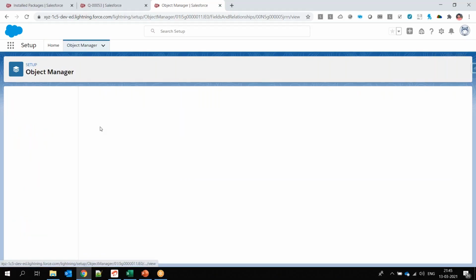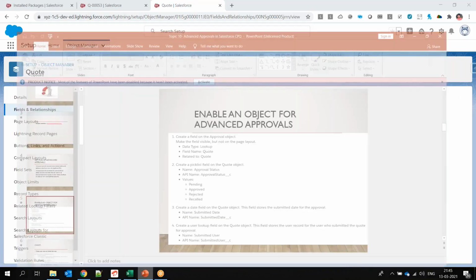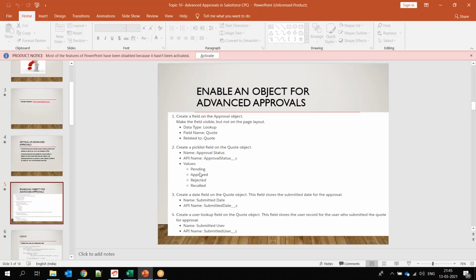You can create it and add the values. The values they want to add are Pending, Approved, Rejected, and Recalled. If you submit your quote for approval, it will be in Pending state. Once it is approved, it is in Approved state. Rejected means the approval was rejected. Recalled means you recalled the submission and want to submit it again. So these are the four picklist values you add inside this field.